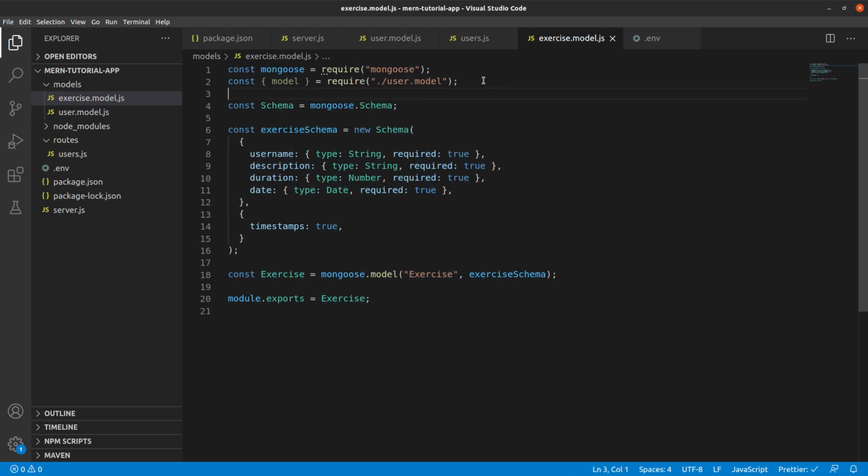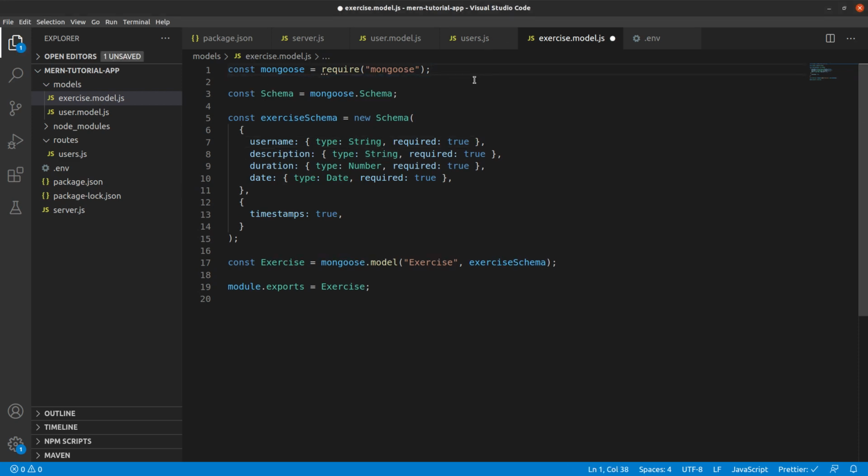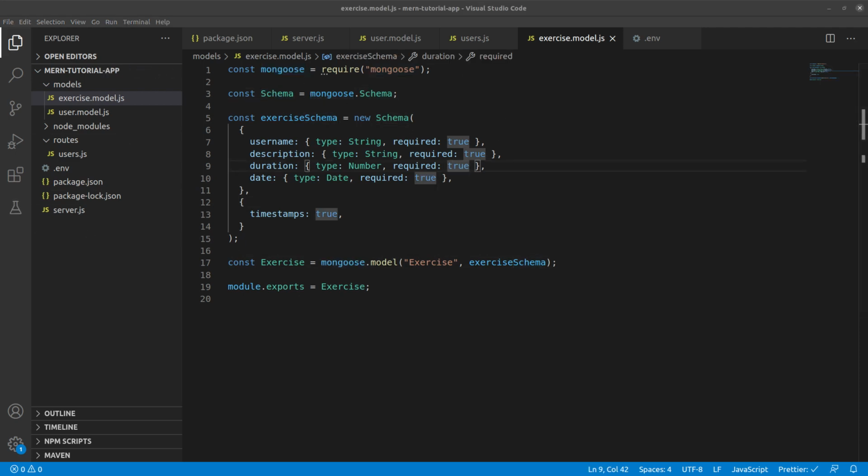And in the user model, I don't think we need this. Let's get rid of this. Mongoose is already imported, schema is already used. So okay, so this is done.